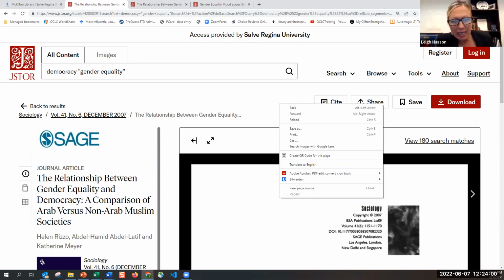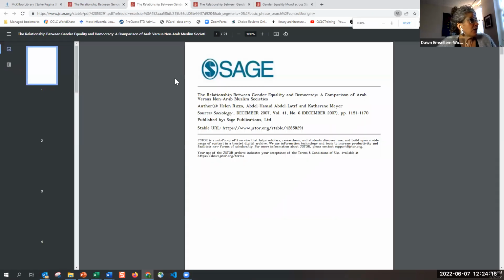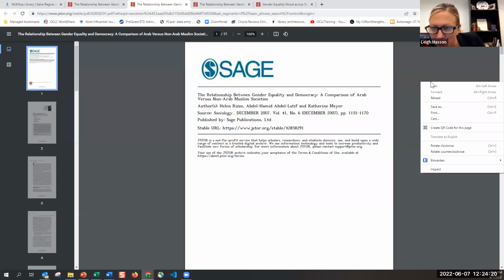When I do it, it reads all the pages, but not the article. It says the relationship, but I can't get it to read the actual article. What would be useful to try is, what happens if I download it and it opens in here? And there's actually no read aloud option.